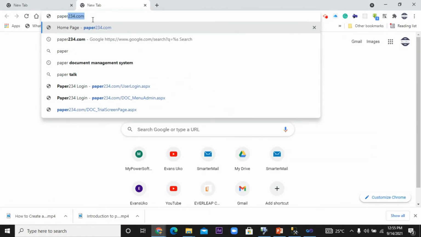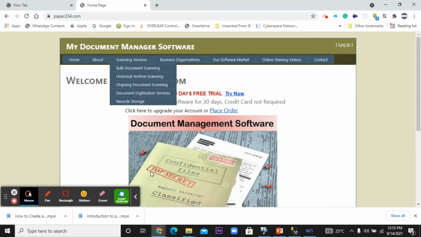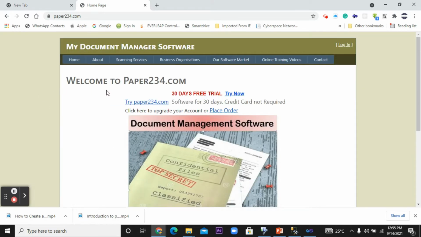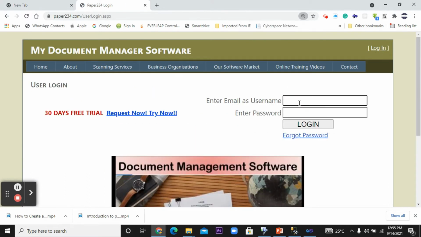So type paper234.com and then you will get to the home page, and then you click on login. Let's enlarge our screen. Okay, login. We've created a test account for Mercy Adekunle, so we're going to log into that account and take you through the user menu. In case you forgot your password, you can click here.